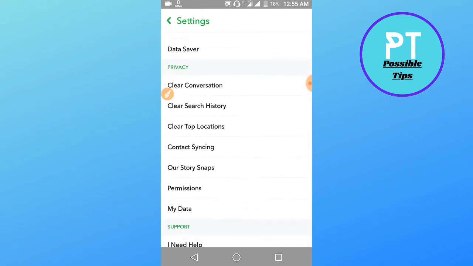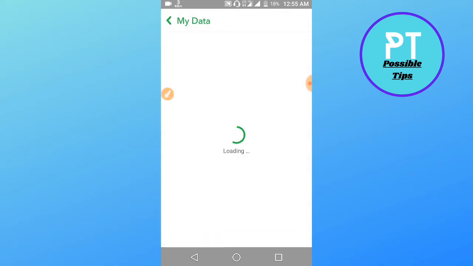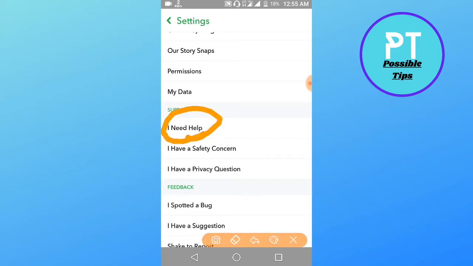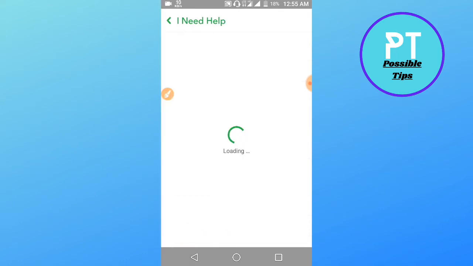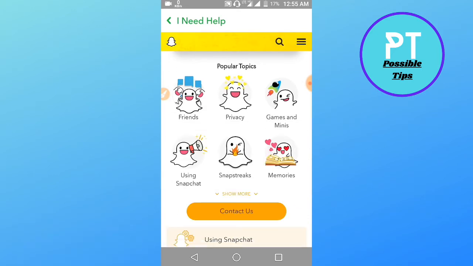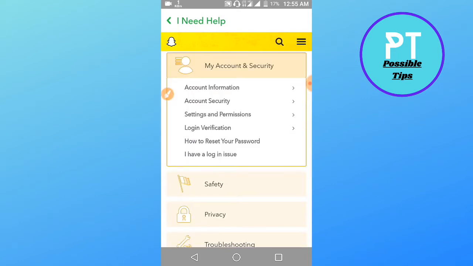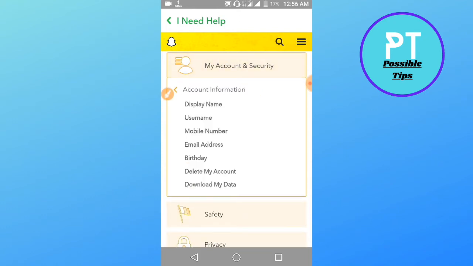So now what you need to do is scroll down and click on this I need help. Okay, it will load a bit and take you to a new page. As you can see, this is a new page, and now scroll down and go to my account and security. Now click on this account information. Now click on this username.